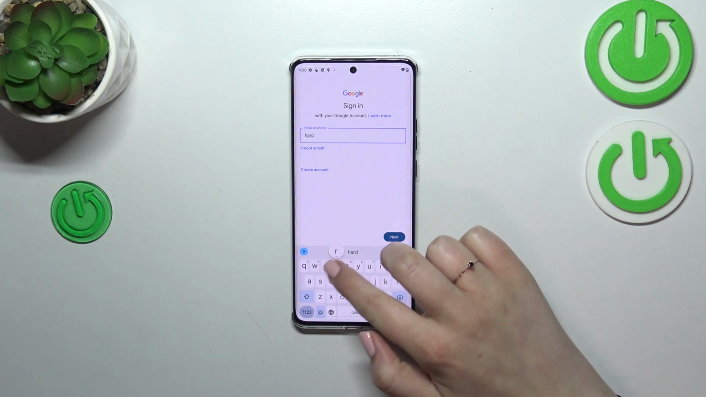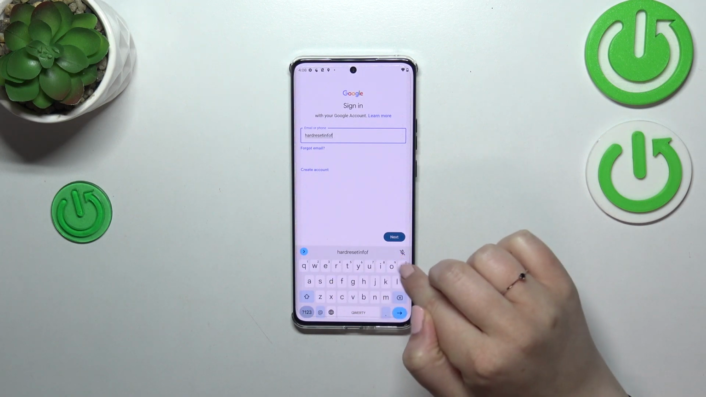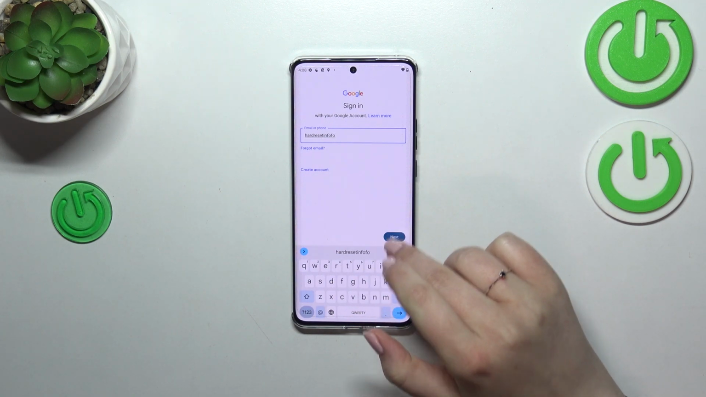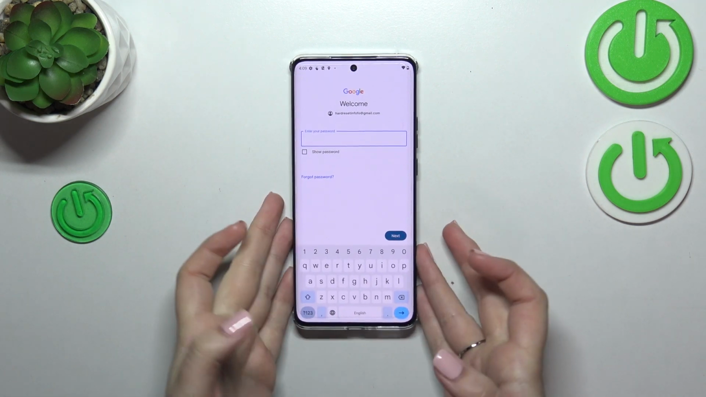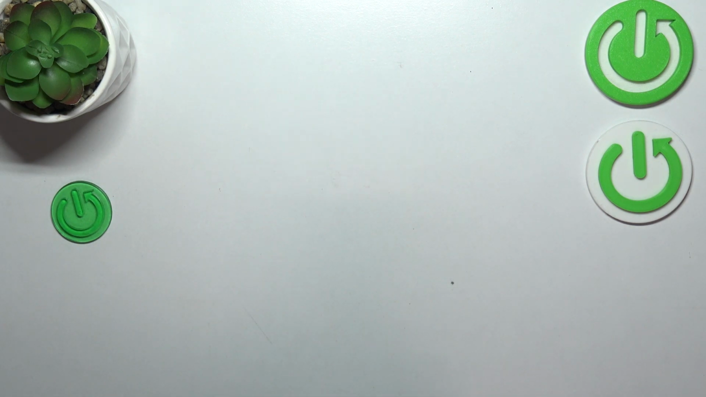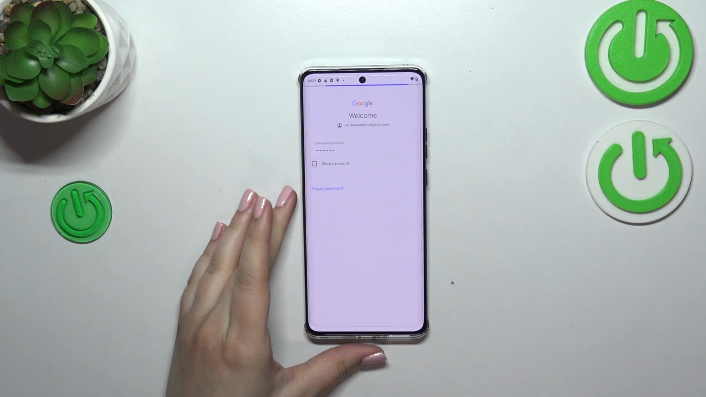What is more, a quick disclaimer, we do not have to enter the full email address, just the very first part of it before the add symbol, because after tapping on next your device will also fill it. So right now we have to enter the password, and let me do this out of the screen. Alright, let's tap on next.